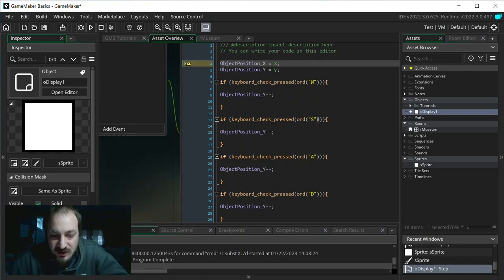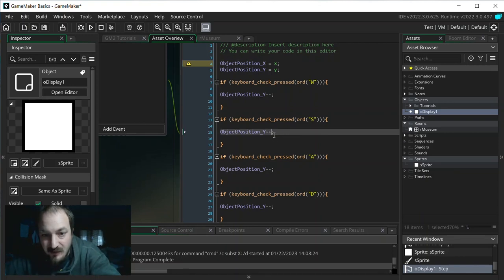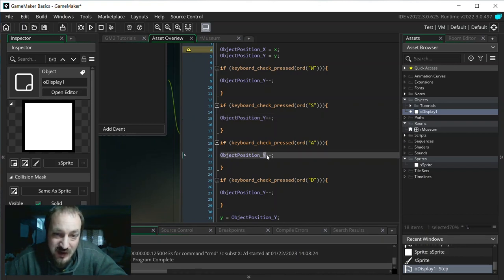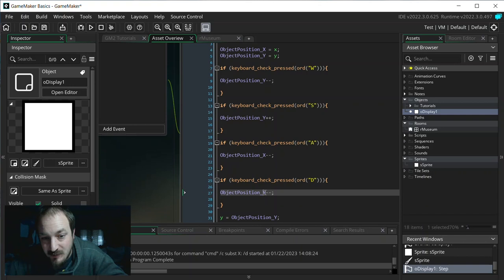Now we're going to check each of these. So S, we want it to go down. So that's going to be positive Y. So we want that variable to go up by 1. If it is right here, if it's A, we want it to go to the left. So that's going to be X. And it's going to be a negative. And then here, D, we want it to go to the right. So that's going to be X. And you can see how we can set any keys to this.